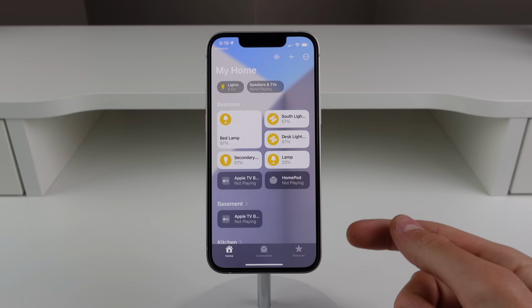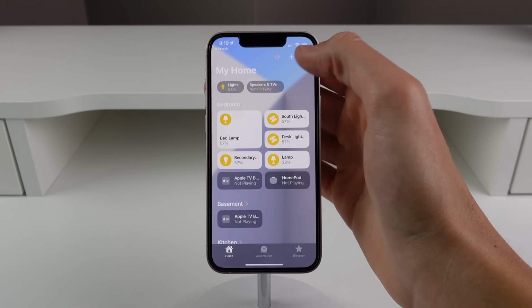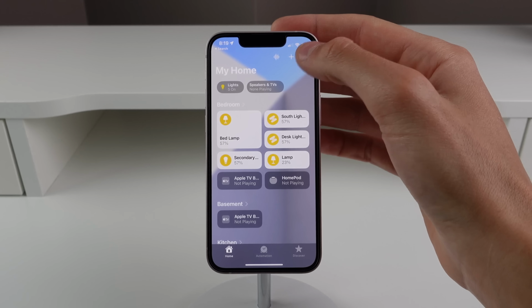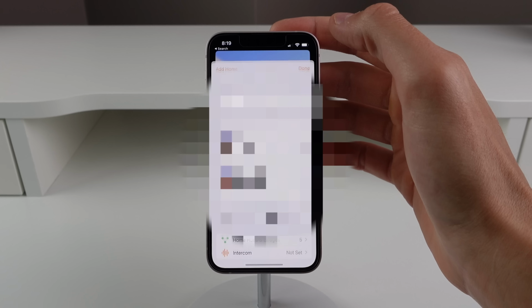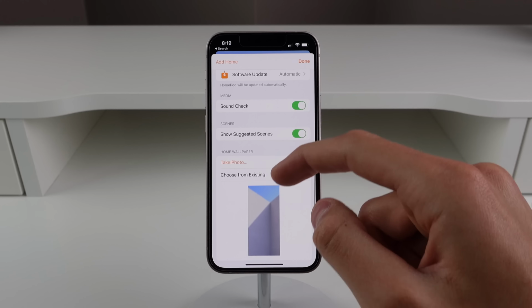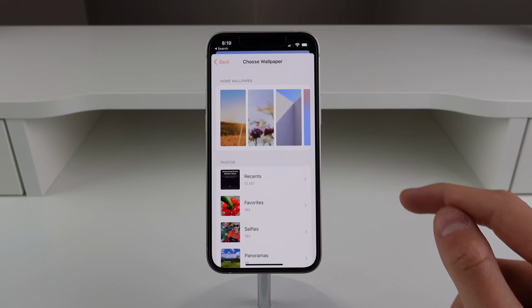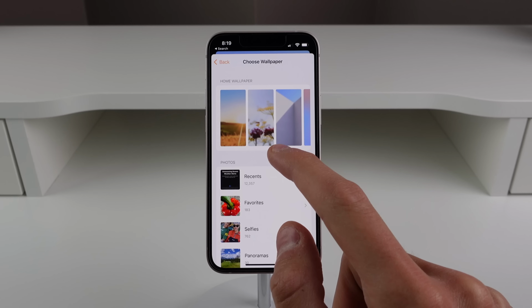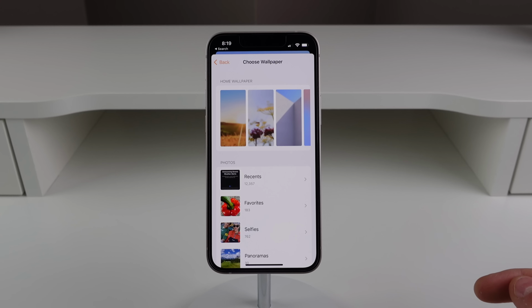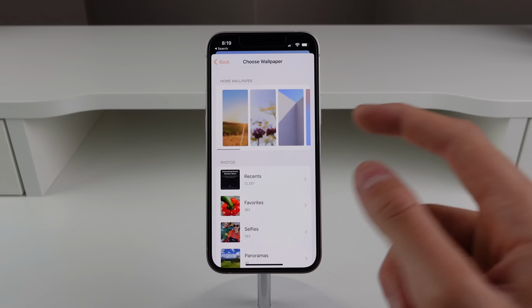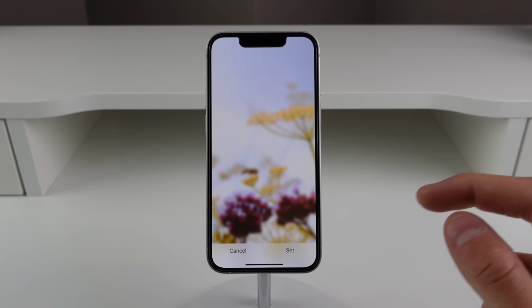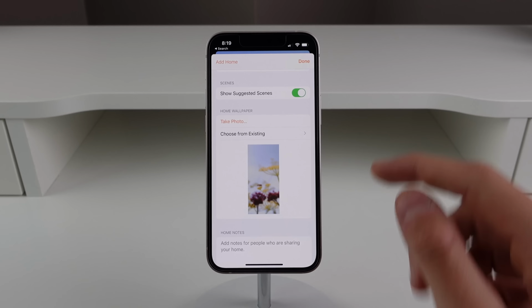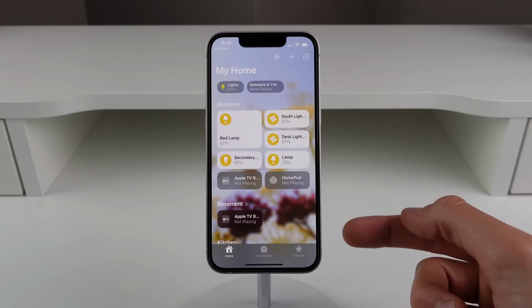Inside of the Home app, we have a few new wallpapers that Apple has added. If you click on the menu at the top right and click on Home Settings, you're able to scroll and click on Choose New Wallpaper. I believe number 2 and number 3 are new wallpapers here in Beta 4. So you can pick some of these wallpapers. It looks kind of cool in the background of the Home app. Click on Set right there, and as you can see, that's your new wallpaper for your Home app.